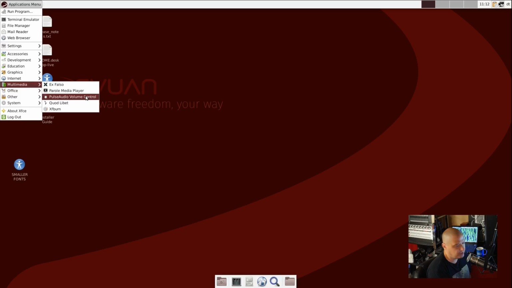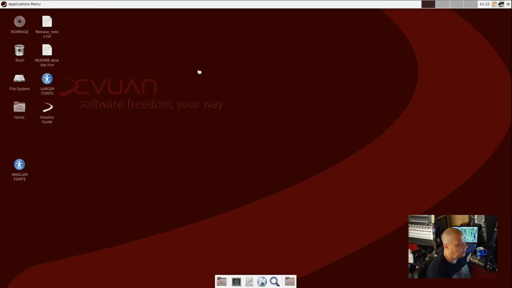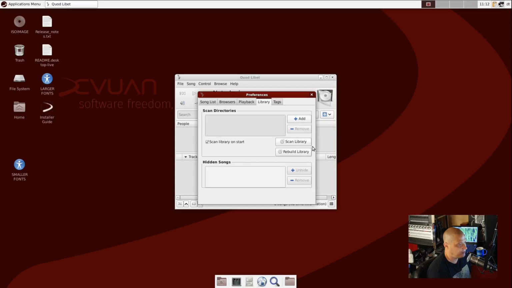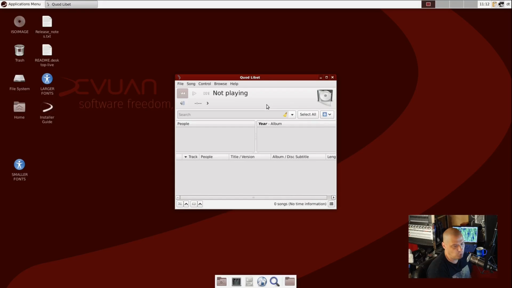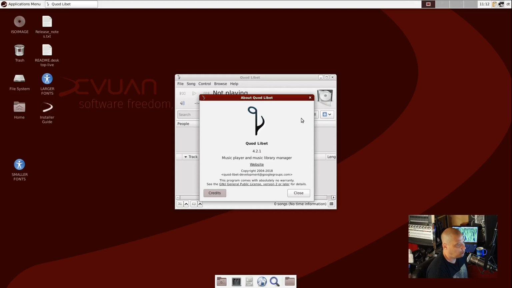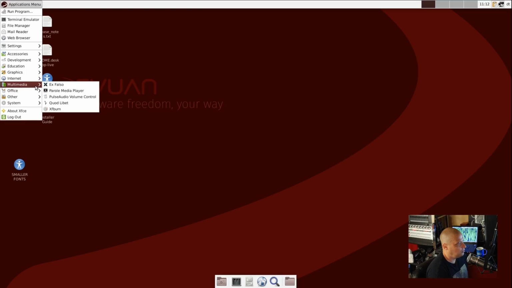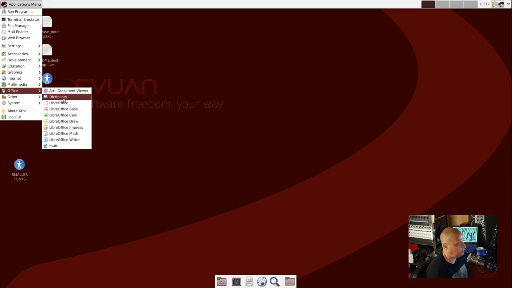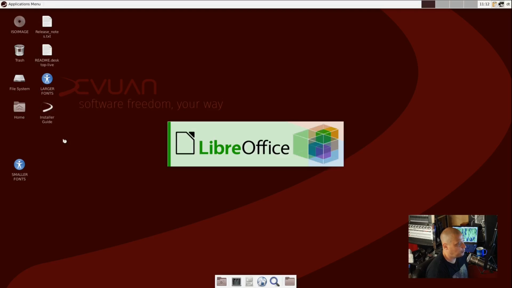Pavucontrol is here. That's your PulseAudio volume control. Quod Libet is here. Now that's interesting. Quod Libet is a nice, somewhat minimal GTK audio player. And this is Quod Libet 4.2.1. Close that out. And xfburn again makes an appearance here in multimedia. Office, we've already discussed. The entire LibreOffice suite is here.